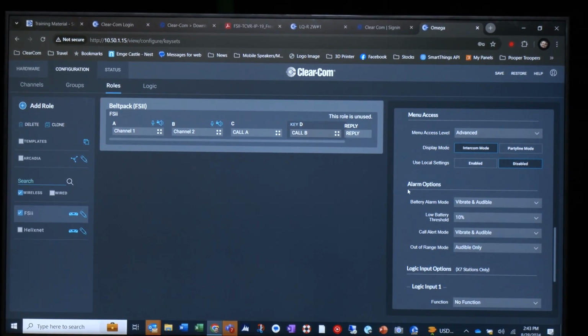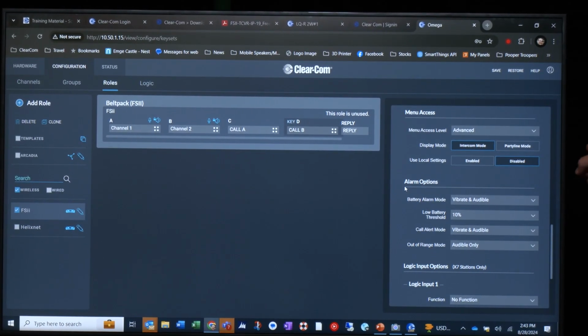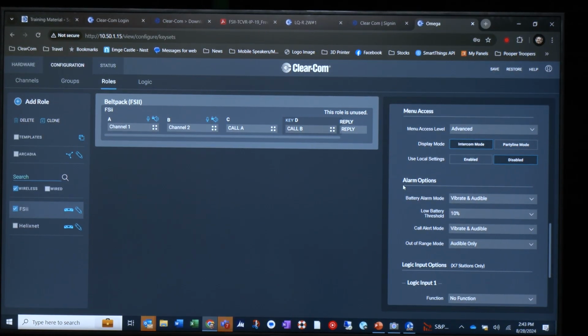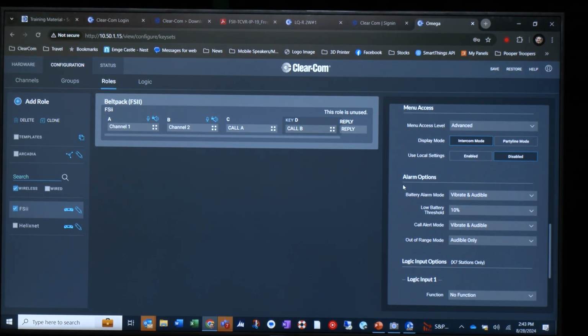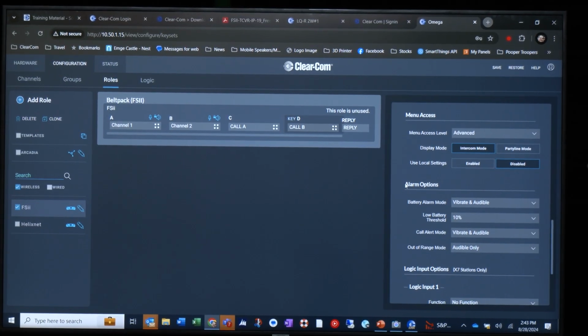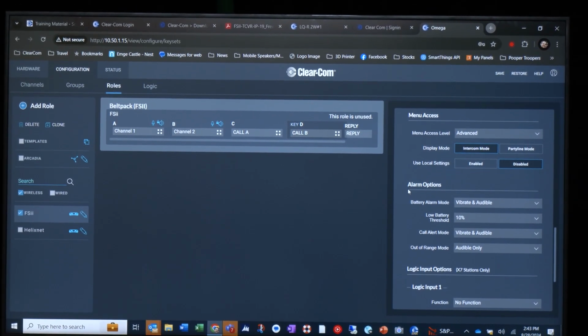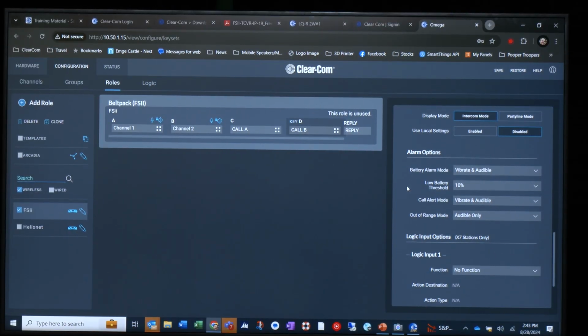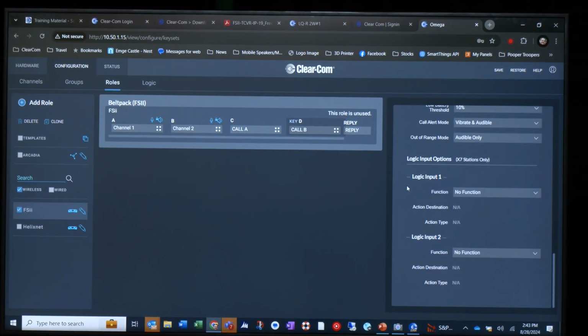Menu access. I always disable menu access for the follow spot. Well, for everybody, but especially follow spot. I've had a few of those jackwagons that sit there and really destroy my belt packs. Alarm options, and then you got some logic. The logic is only available if you have an X7 belt pack, meaning 7-pin headset, because it's within those 7 pins that you can do a GPI that does a logic within the system. So I'm not going to dig into that.